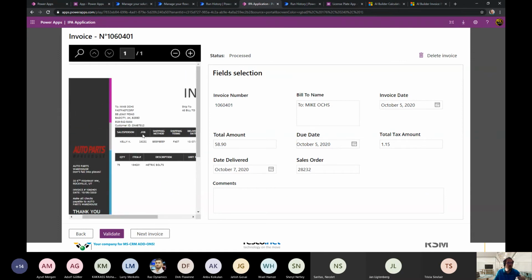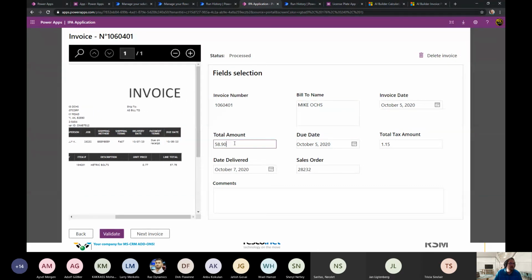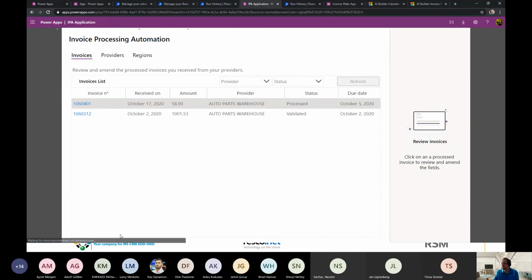Okay, so based on the model that I've built, it processed it, but I do have in my business process a step of validation, because here, oh, bill to name, I don't want that to be here. Maybe I want to look up an actual customer or something like that. Maybe the amount wasn't 58.90, maybe it was 91 or something. So I can do the editing and then just validate that invoice.